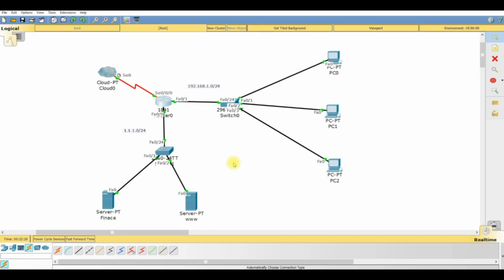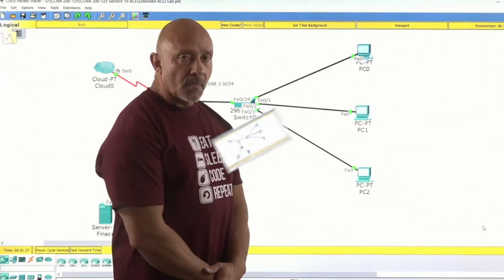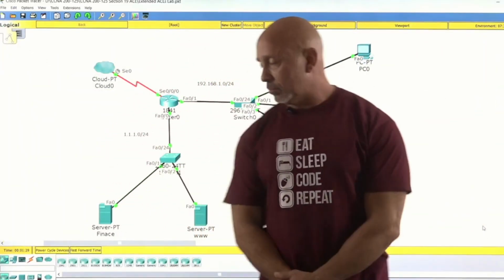But this is an example of what you may see, something similar to that in your certification and maybe out there in the real world as well, all right? That you only want certain access through certain ports to a particular server and host. Okay, so there you go. That's your extended access list. Okay then, we're good to go.